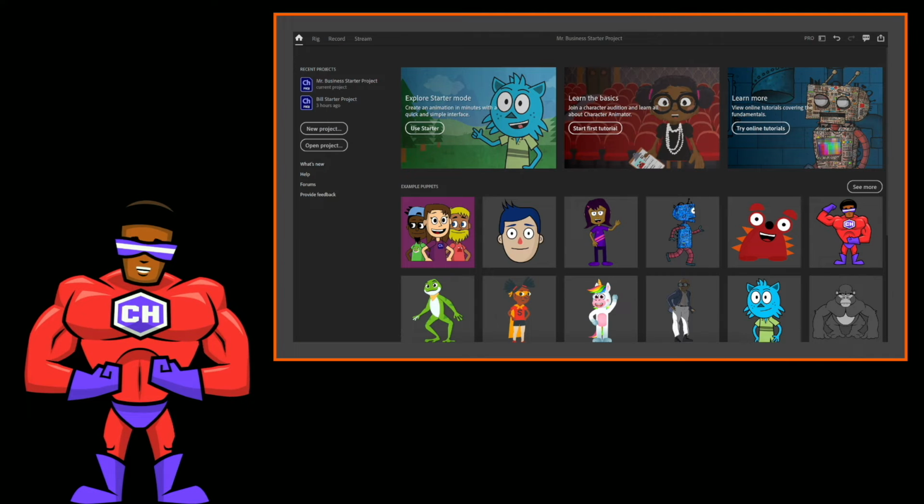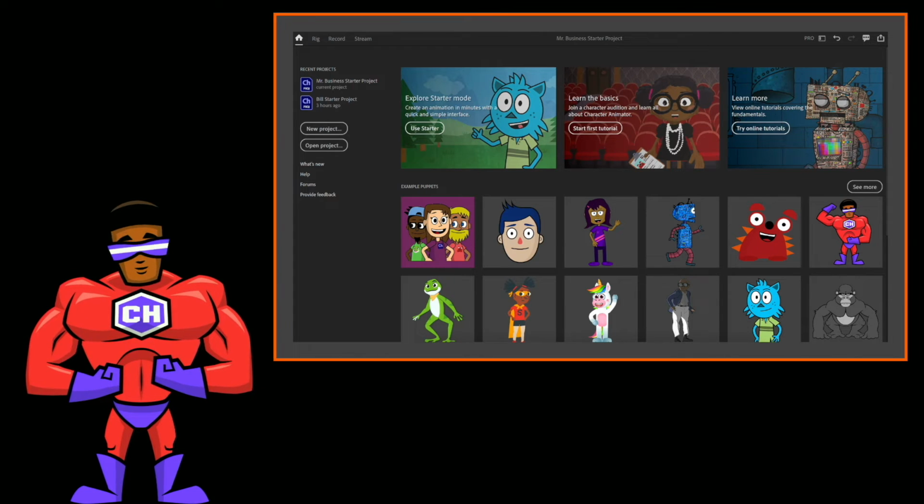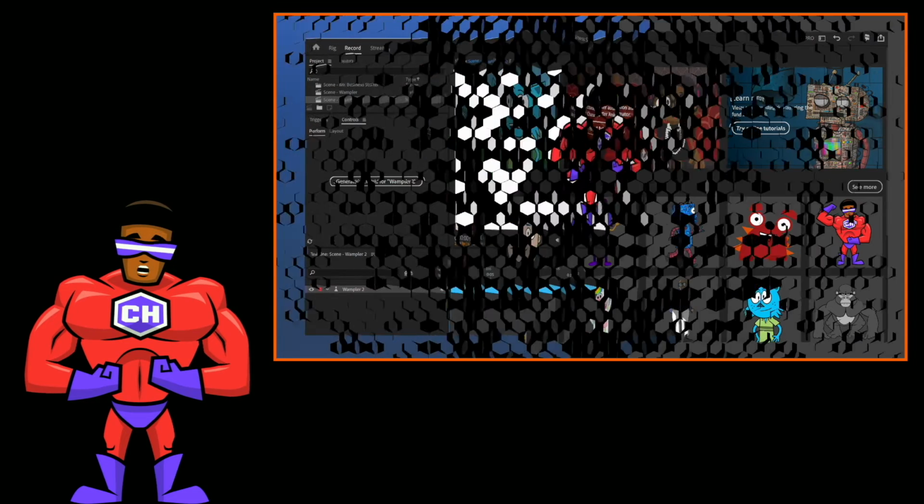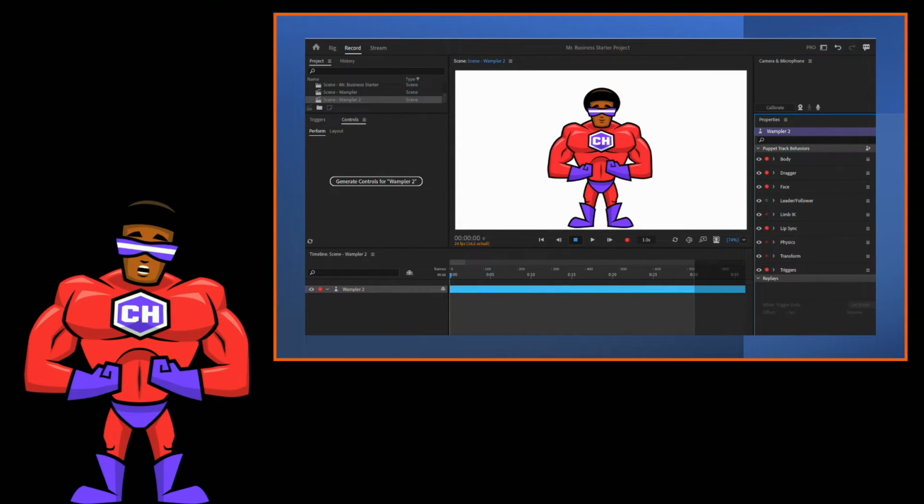Let us examine a few of the basics surrounding the topic of bespoke puppets. If you don't like any of the pre-built puppets on the main page, click See More from the Adobe CH homepage to view more of them. Once you have selected your pre-built puppet, users will be brought to the Record screen from the home screen.